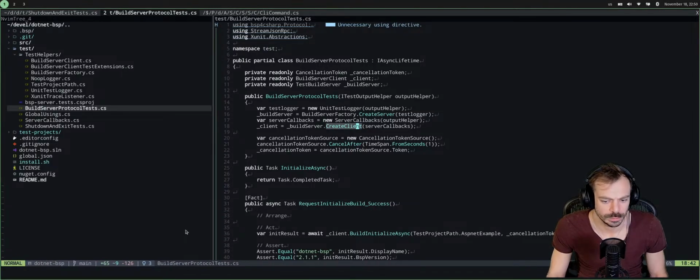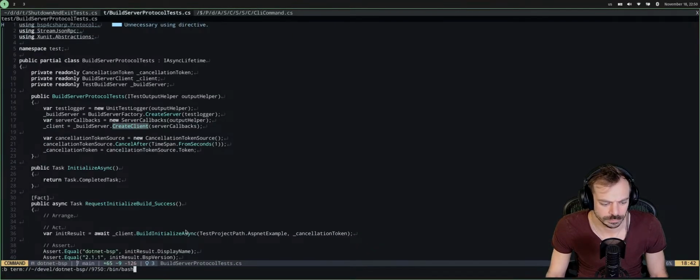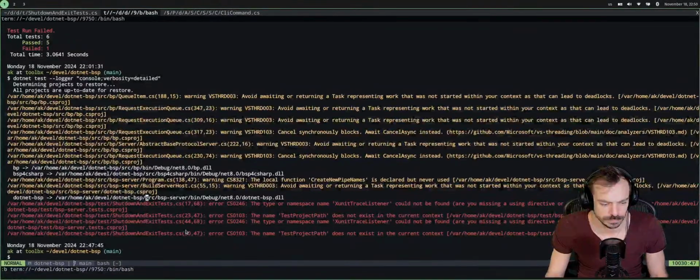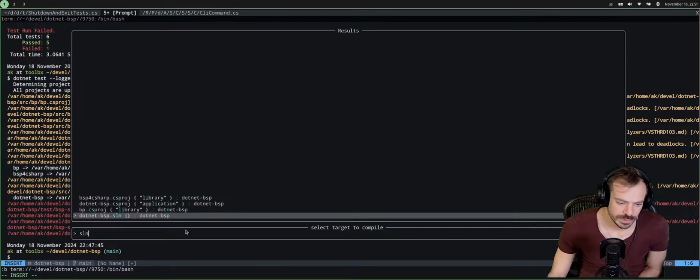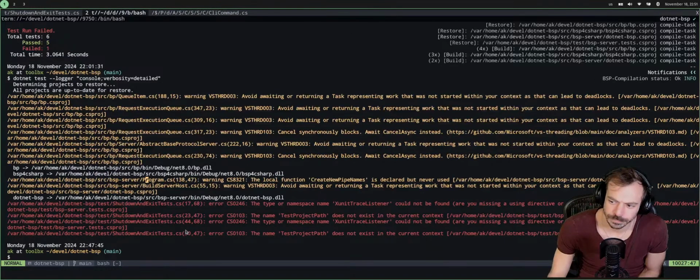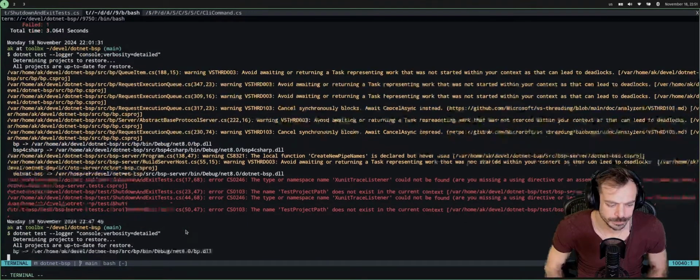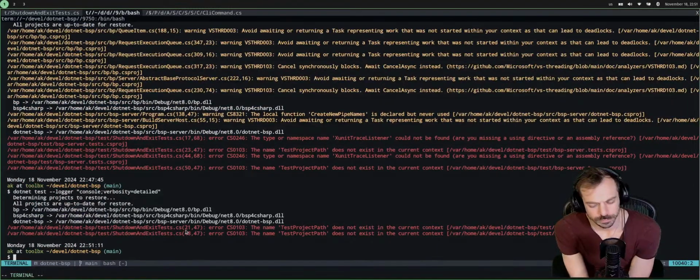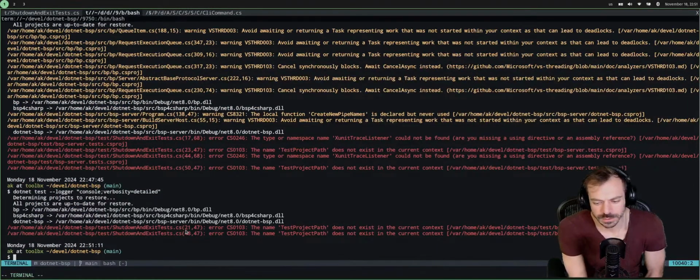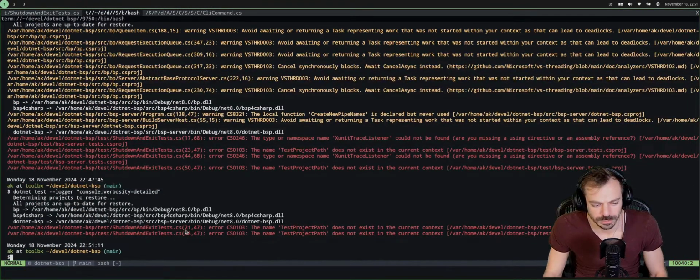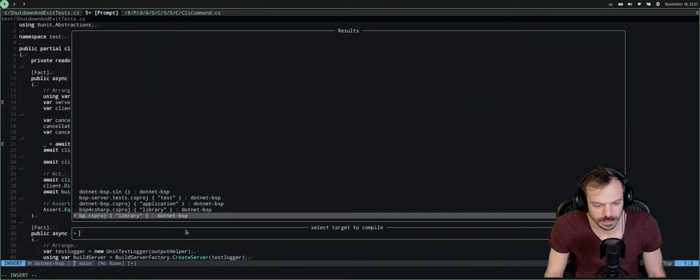Oh. Can also build with the server itself. The compilation was okay. Let's just double check that. Does not exist in the current context test project path. So seems that this was wrong.